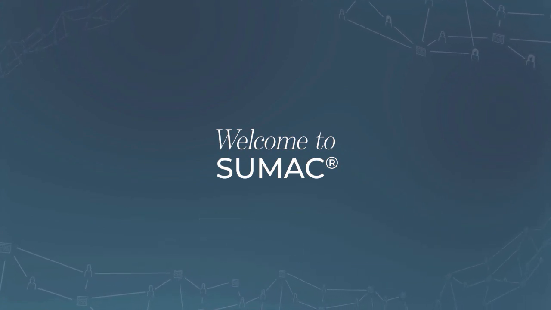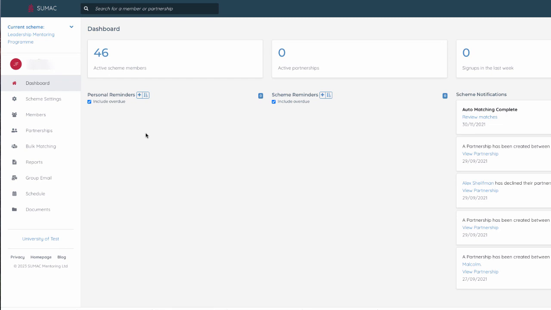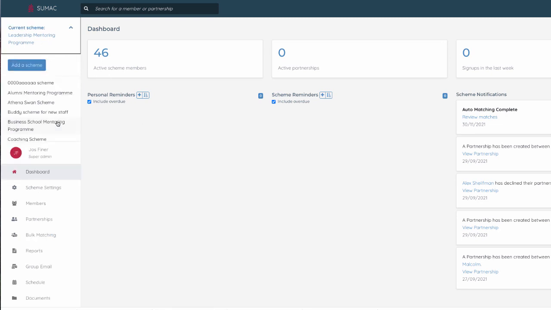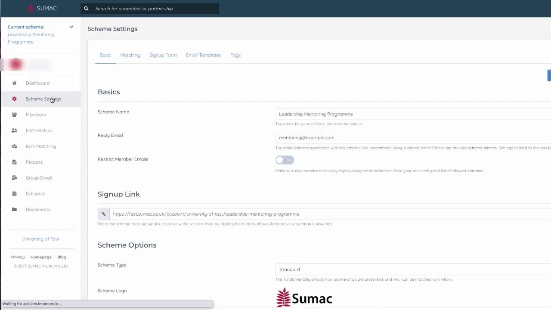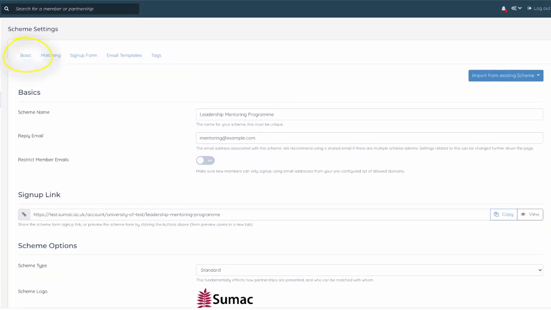In this video, we're looking at the Basic Settings tab on the Scheme Settings screen. Once you've logged in, select your scheme from the Scheme selector in the top left-hand corner and then click on Scheme Settings. You're now looking at the Basic tab on the Scheme Settings screen.